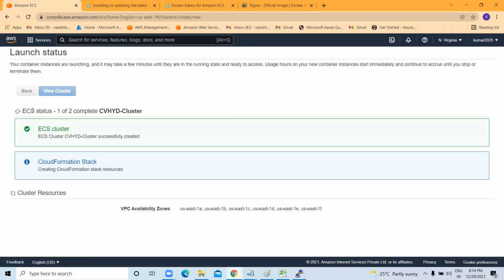So the ECS cluster is created. It's not EKS, it is ECS. The Elastic Container Service cluster is created. This is our cluster name. Just wait 2 to 3 minutes. The cluster will be created. Once the cluster is created, you can start creating the worker nodes. The master node will be created, and in the master nodes, you can create the worker nodes as well. Let's see.